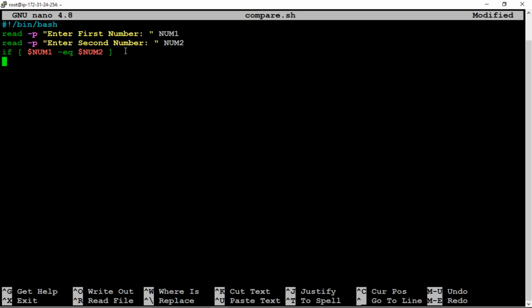Okay, next, I just wanted to print. What in case it is equal? Then echo, I just wanted to print both numbers are equal. Okay, or else I just wanted to print echo both are not equal.